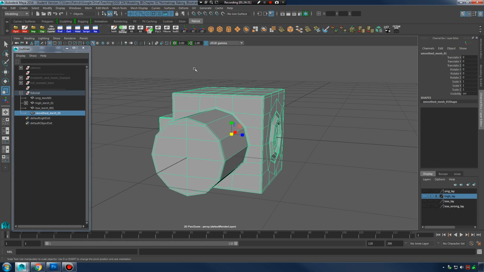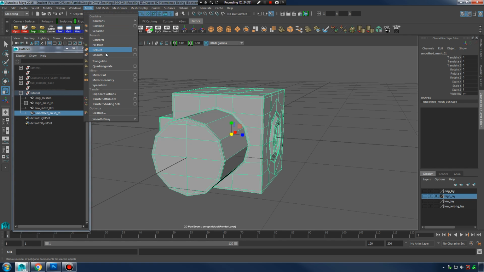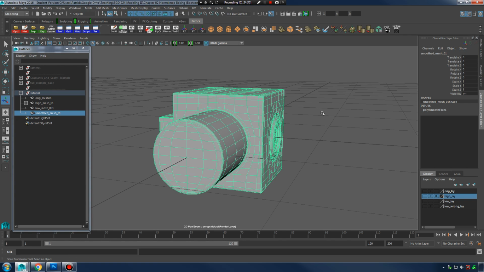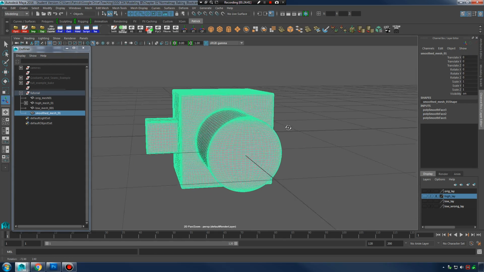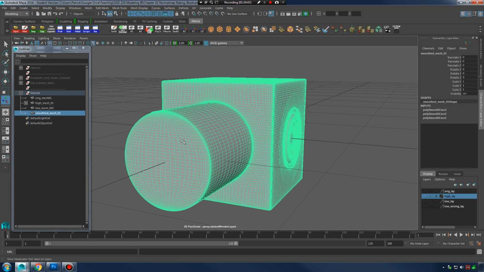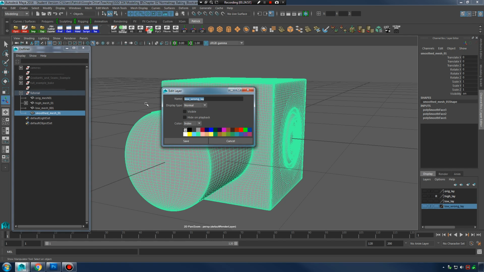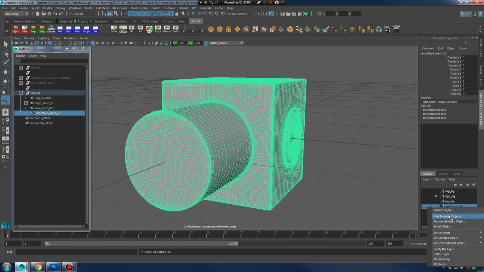And with smooth mesh 01 selected, I'll go to mesh and I'll smooth it a few times. I'll hit G, keep doing it. And there we have my smooth mesh, and I can even create a layer for it. Maya's bugging out on me. Sometimes my Maya's bugged. It won't let me create new layers sometimes. Oh well, we'll just deal with it. For right now, I'll just use this low layer wrong and call this smooth layer. And I'll assign it to a smooth layer.